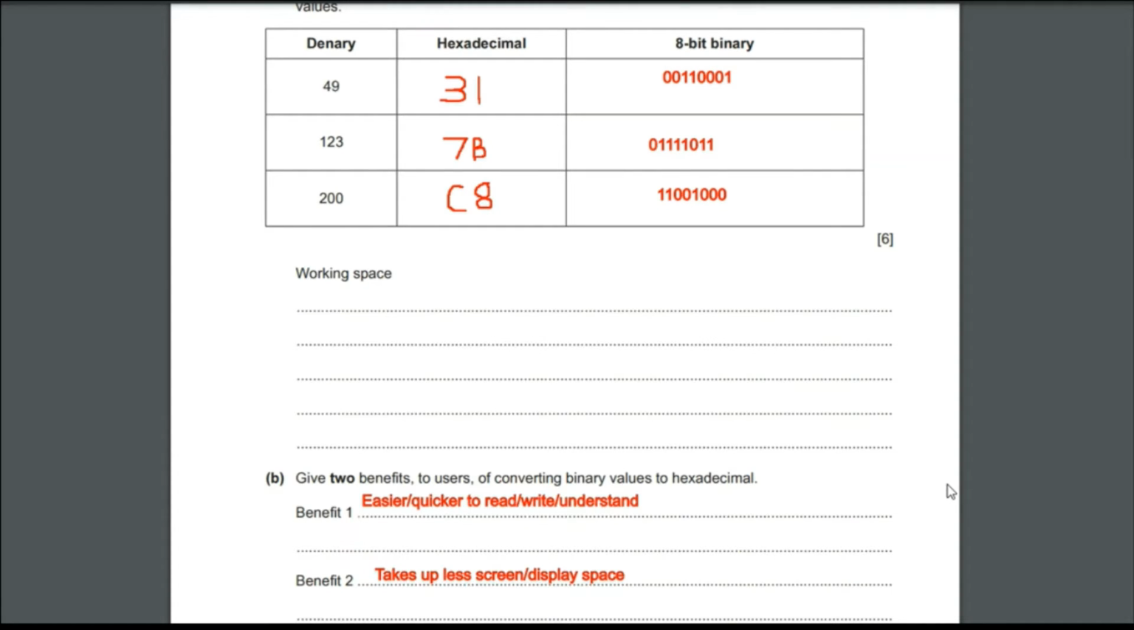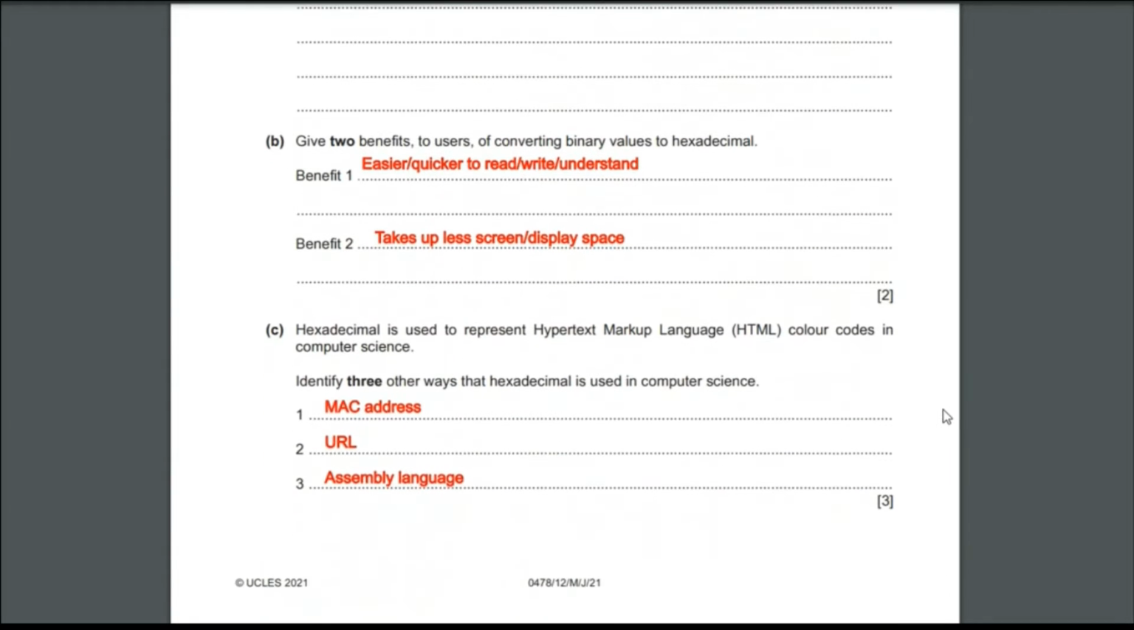And the second benefit is that it takes up less screen space. For the hexadecimal value to be displayed, it just takes 2 digits, but for this binary, it takes 8 digits. So you can save a lot of screen space from this.